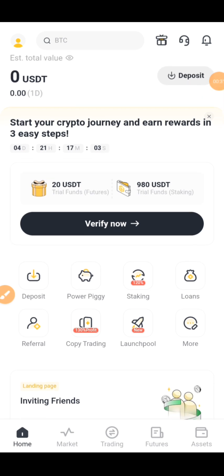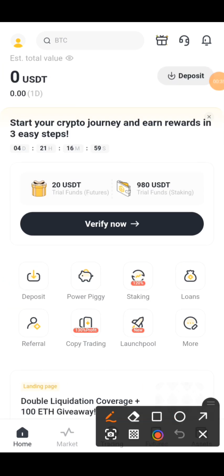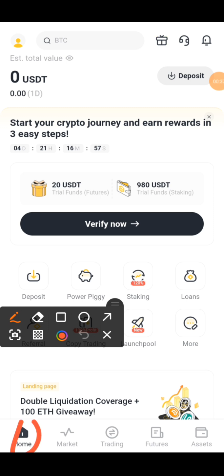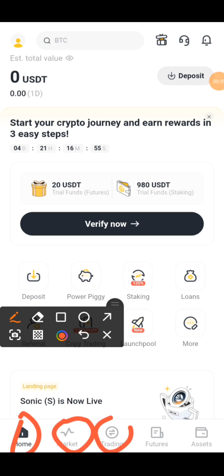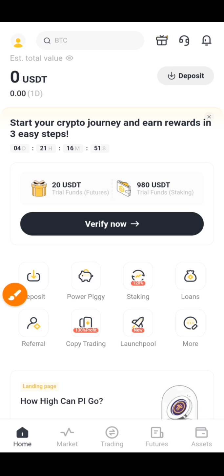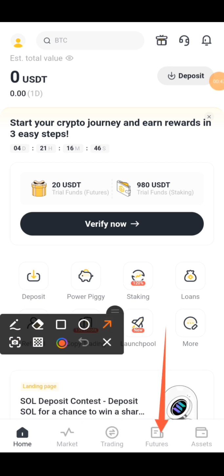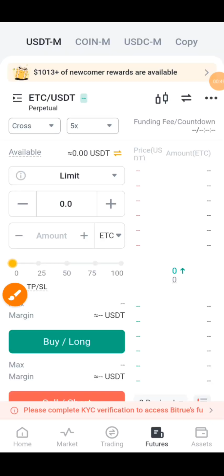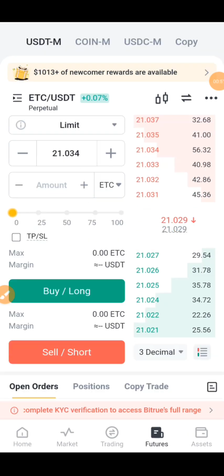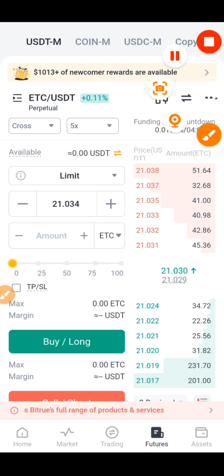Right here is your Bitrue Exchange app homepage. This is how it's going to look, where you'll be seeing your home, market, trading, futures and assets right here. So right now you're going to be clicking on futures because you want to be making use of futures trading. You click on it. Once you click on it, this is how it's going to look, right? So right now let's go to our Telegram channel to search for our crypto pair.